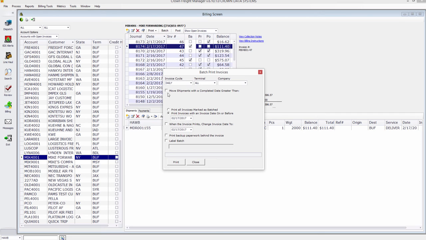Now move shipments with a completed date greater than. This allows you to have clean cutoff dates with your shipment dates and invoice dates. If you use this cutoff, you can control a certain month's invoice. This will allow you to have precise cutoffs for your billing periods that can accurately match up with your reporting. Print backup paperwork allows you to print the paperwork you have scanned in behind the invoice.